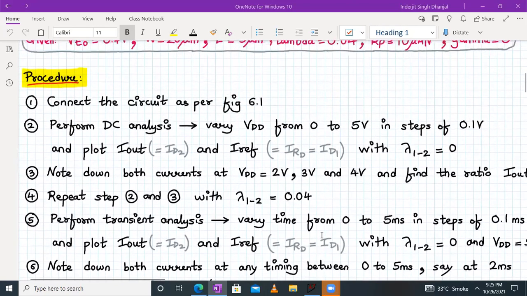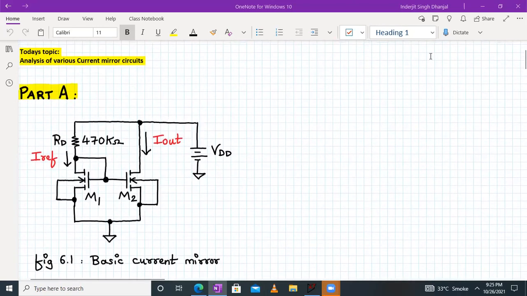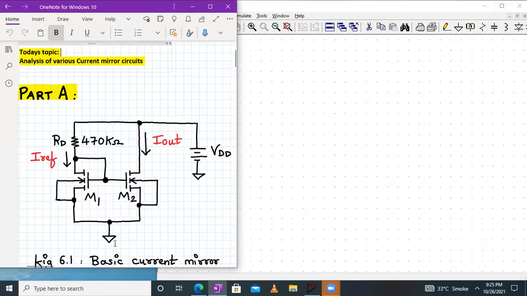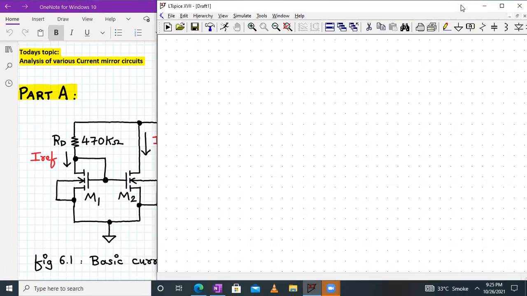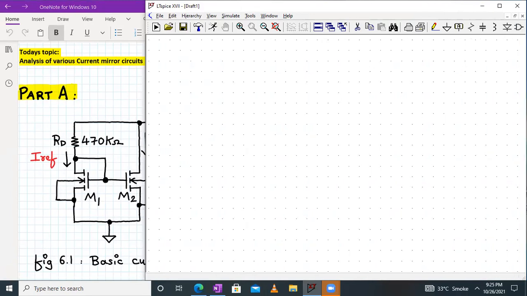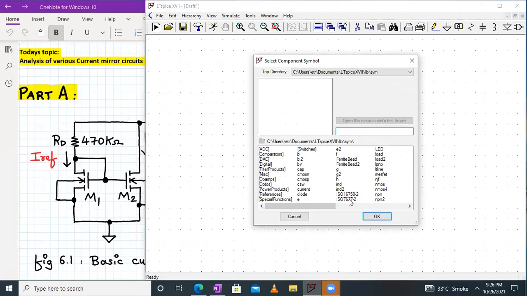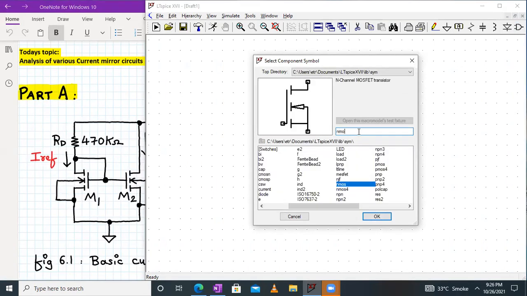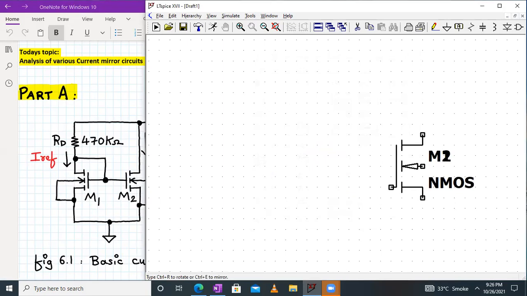Let us start with the connections for a basic current mirror. I will minimize the screen and keep it over here so that we can open up the library and select the components. Here is my library. I will require an NMOS transistor, so I'll type NMOS 4 over here. I have this one transistor, and I will keep it over here.